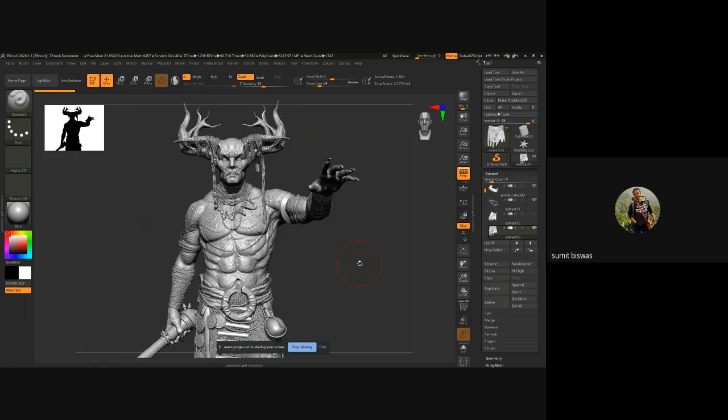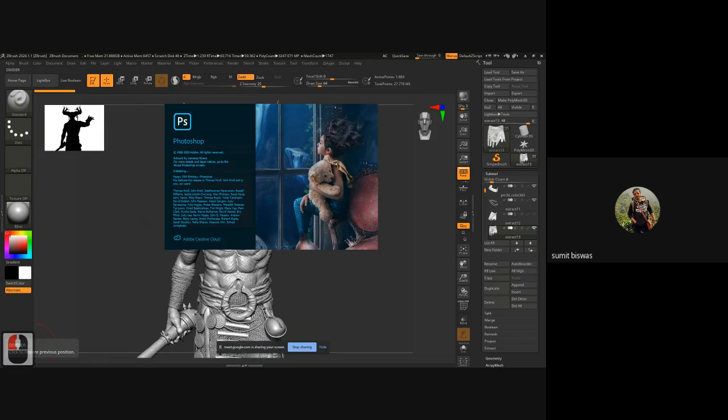Okay, so now you are done with this. Render it out. If you take a screenshot, it will still be very low quality. I'm taking a screenshot, clip it, print screen, open Photoshop. I'm showing how to take good quality, high resolution renders.